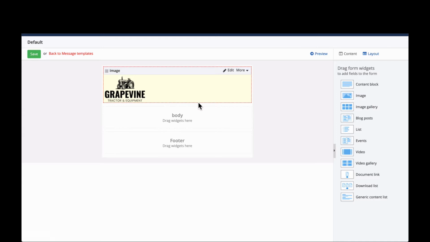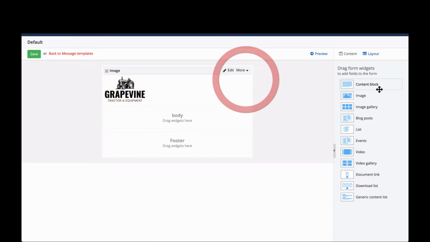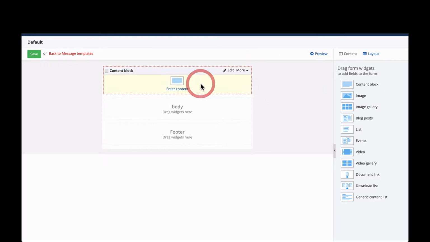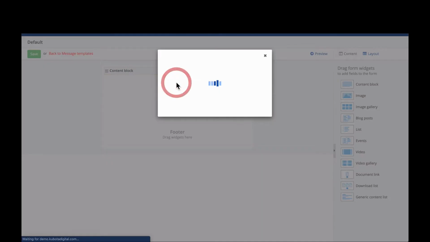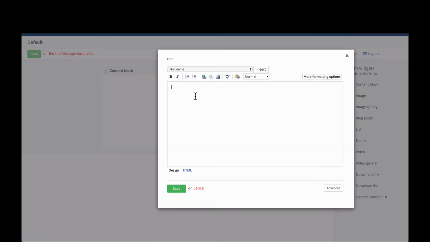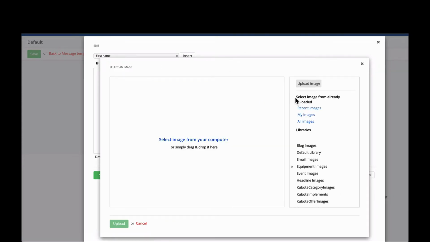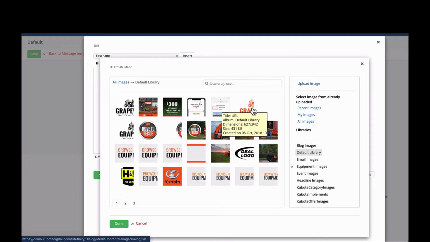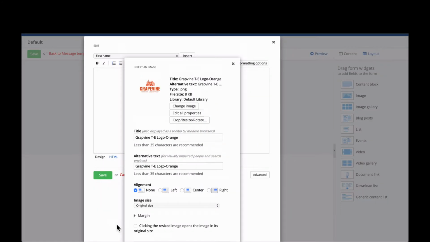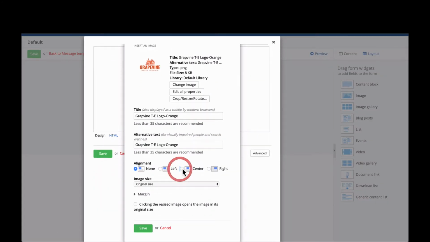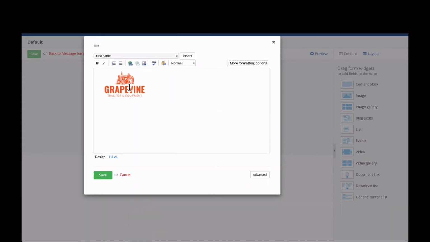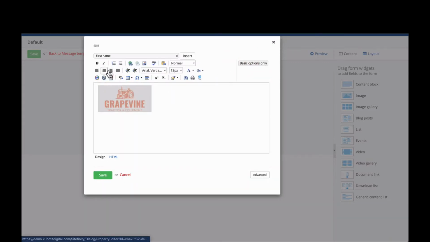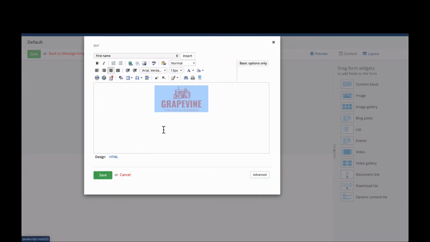As a matter of fact, if you want this to be centered, what I recommend doing is actually dropping a content block here, which if you'll remember from previous sessions of Cultivate, the content block is kind of like your Swiss Army knife of widgets. You can use it for so many things. So I'm just going to put my Grapevine logo. I'll use my orange one. And then I can make it original size. I'm going to center it up here. Then I'm going to make sure it's centered in the content block. And we're good to go.